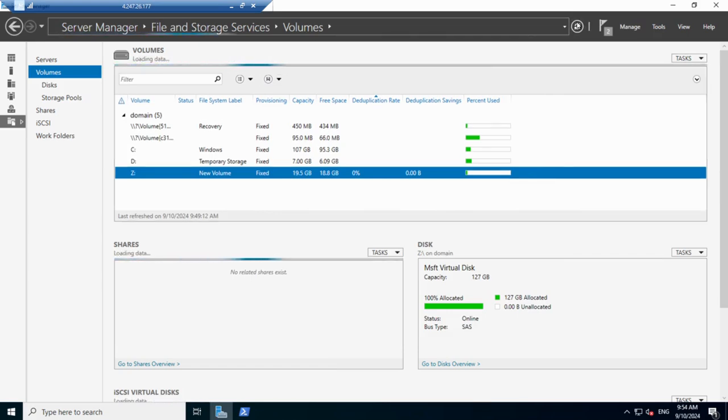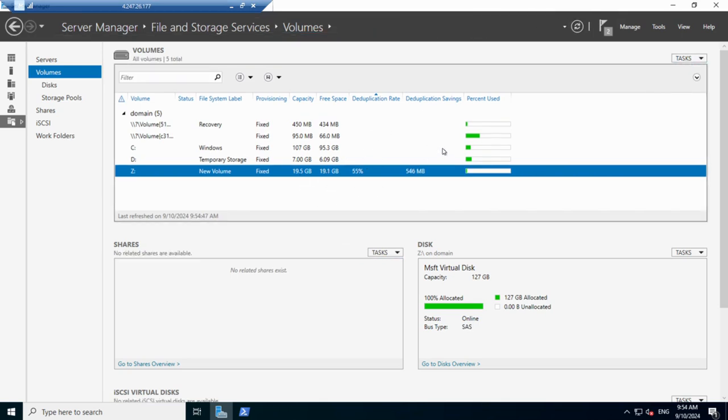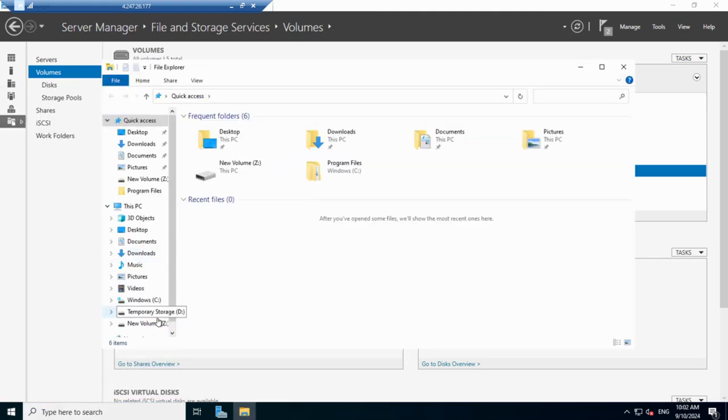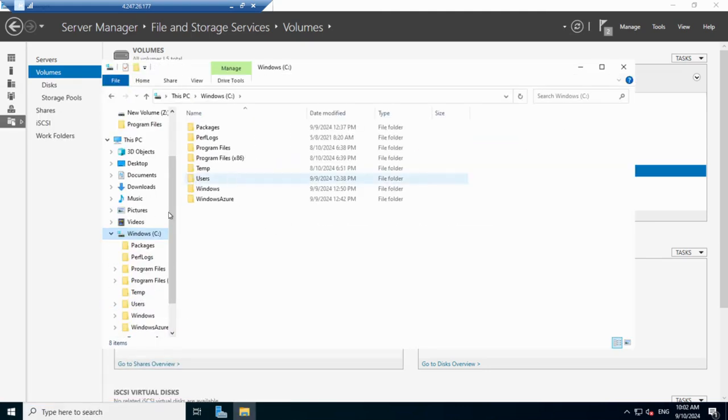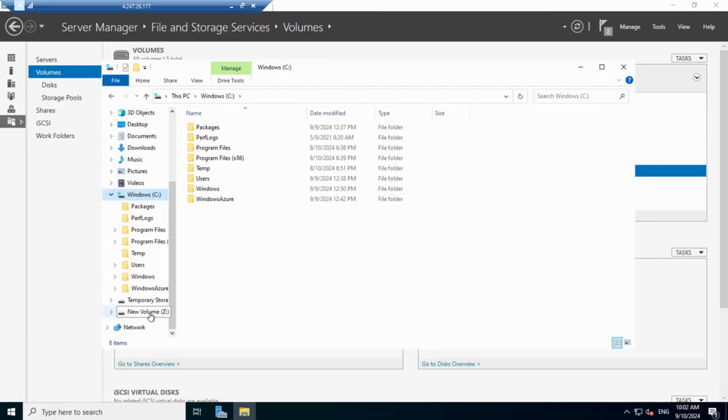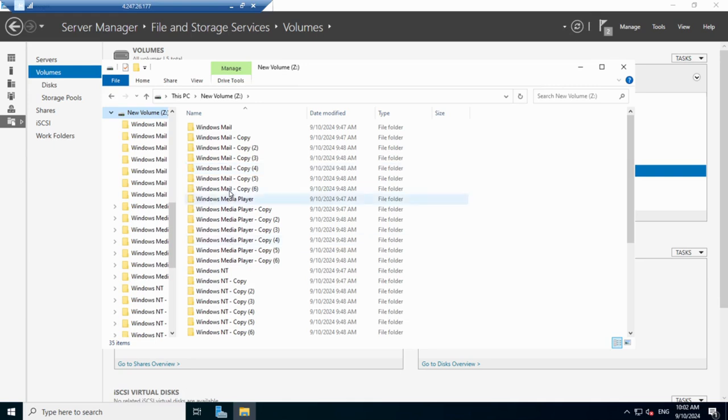See, we can see deduplication rate as 55%, and it almost saved 546 MB. In that folder, we can still see the copies of data, but it will act as one copy. That's the thing about data deduplication. So go to our drive, network drive, that is Z drive. Still we can see our copies of data, but it acts as still one copy only. But it will free up the space.